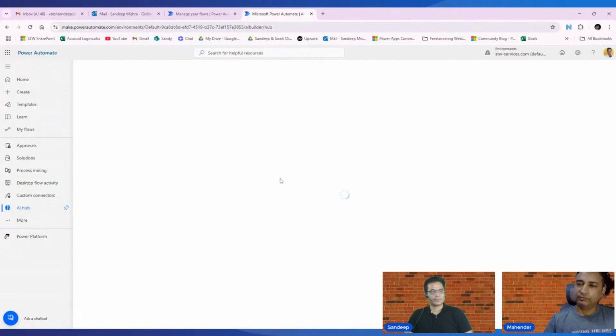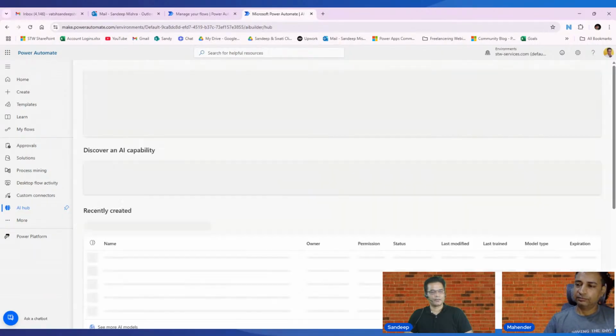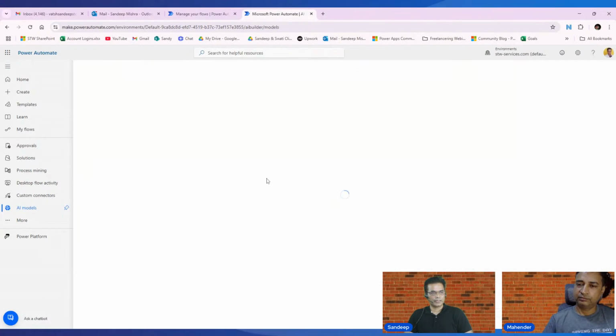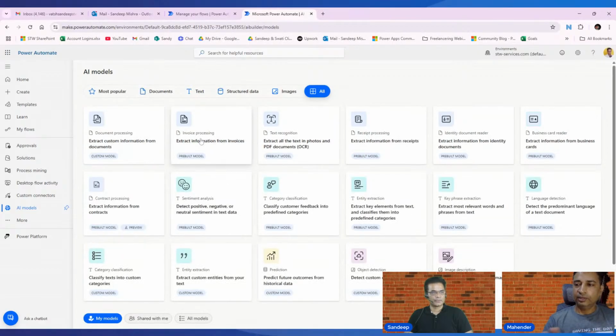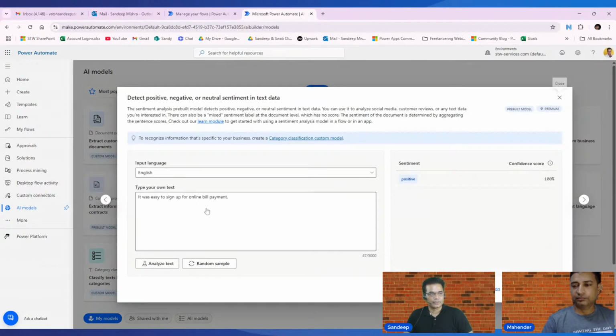So, for example, we will go here to AI models, and you can see all the models that are available here. You can click, and we can search for that particular model. So if we search for sentiment analysis, to test it you just put in the email or content you want to test. You will get a result of positive or negative.